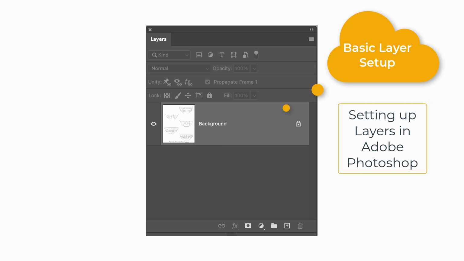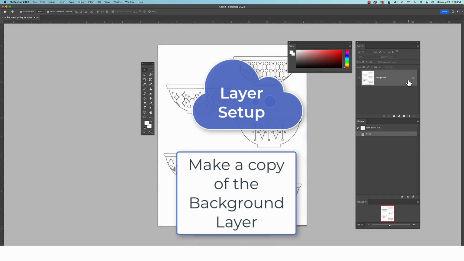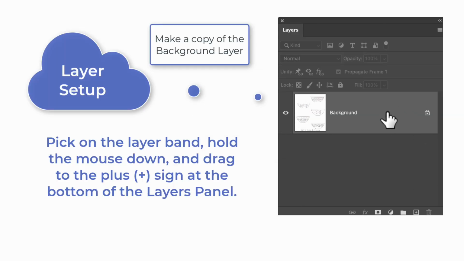As we wrap up how to set up our Adobe Photoshop projects, one last item that we need to address is the layer definition. This may not mean much to you now, but as we work through the next few assignments, how layers will be used will become more clear. For now, let's create a copy of the background layer. To do this, pick on the background layer band and drag it to the plus sign at the bottom of the layers panel. Let's watch one more time.